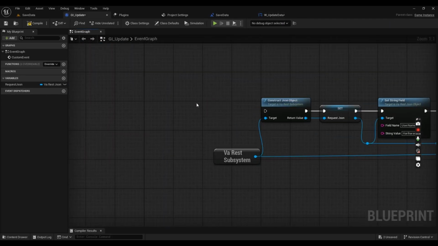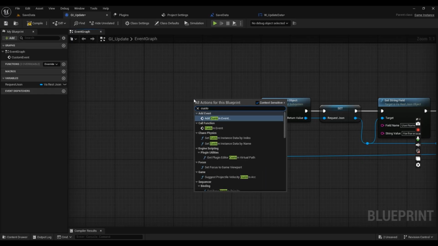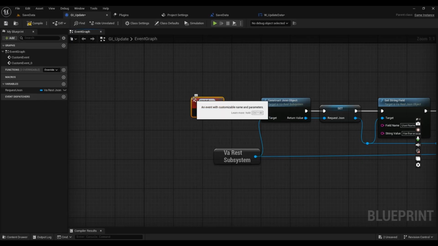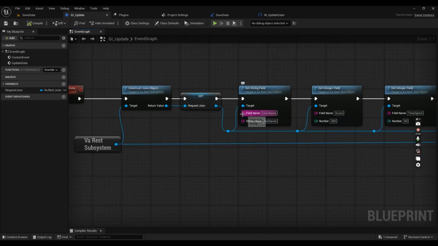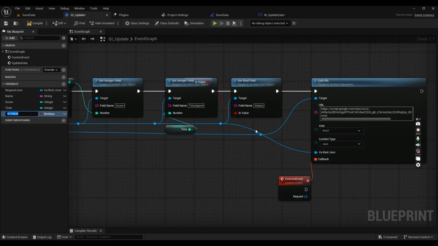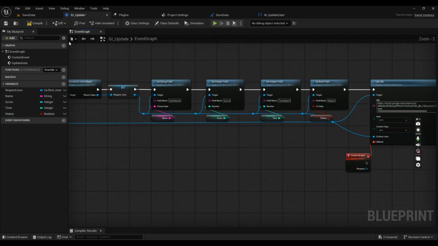In the Game Instance, delete the event in it and create a custom event and name it Update Data. Now convert the string, number, and Boolean to variables so that you can set the value from anywhere by calling the variable.